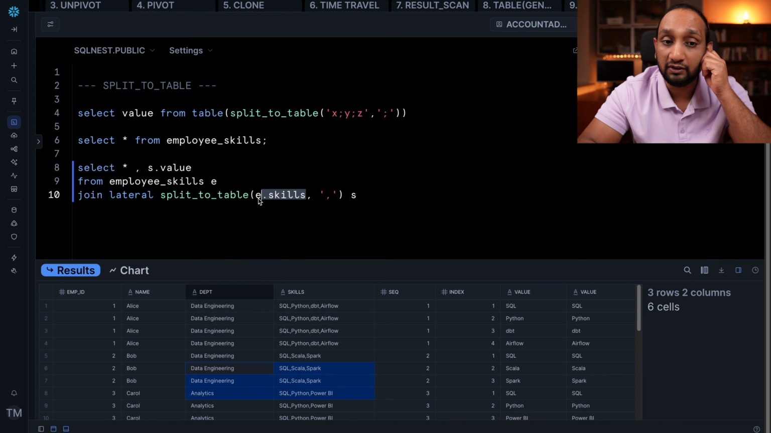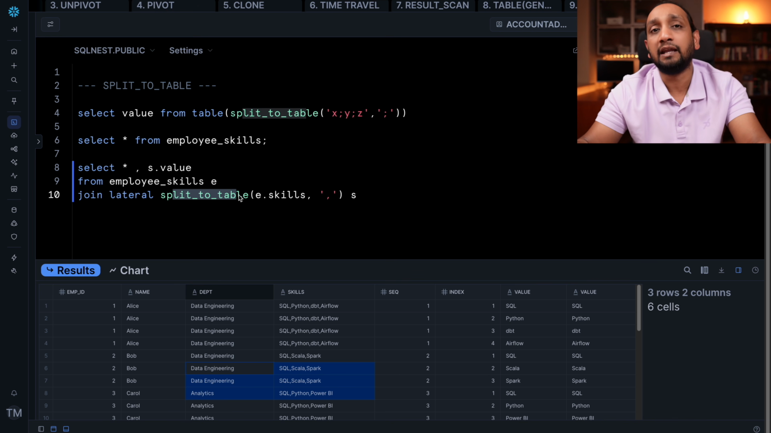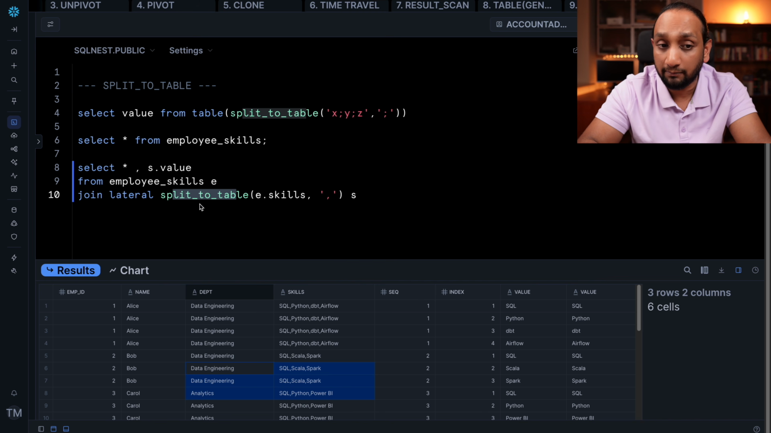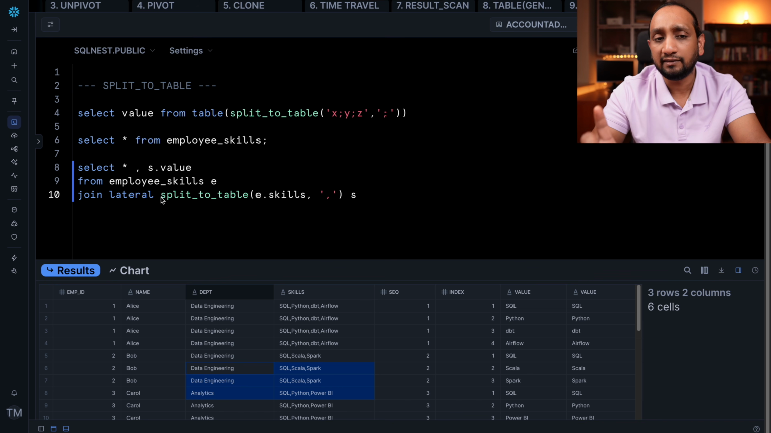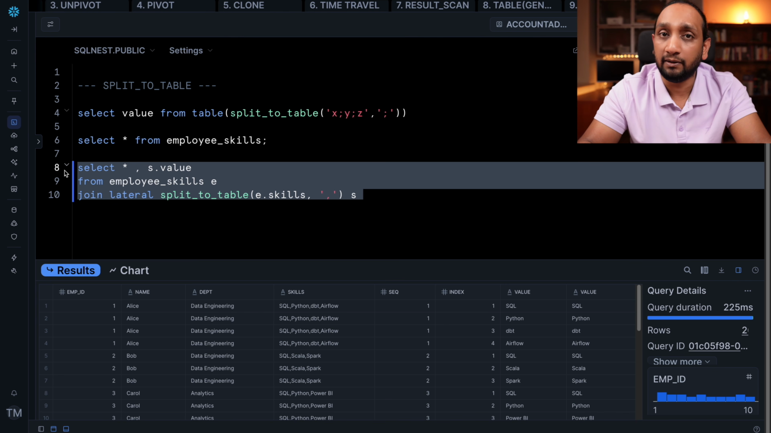Just because I want to use this skills column from the earlier table in this part of the query, I need to use lateral. Okay, the second thing is, I told you split to table is a table function. So generally every table function should be enclosed within the table keyword, but I'm not using the table keyword here. In fact, if I use the table keyword, it's going to throw me an error. The reason for that is, in Snowflake, if I am using lateral and then I'm using a table function, I don't need to specify the table keyword. That is not required in Snowflake. That's why this works like this. So I think that's all. This is all about split to table. It's pretty simple, but very, very handy in many, many cases.